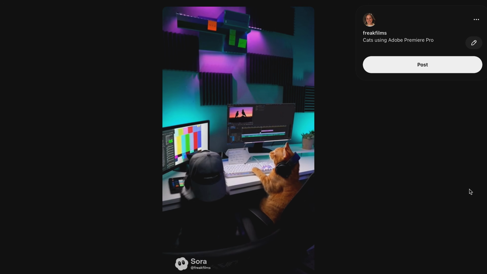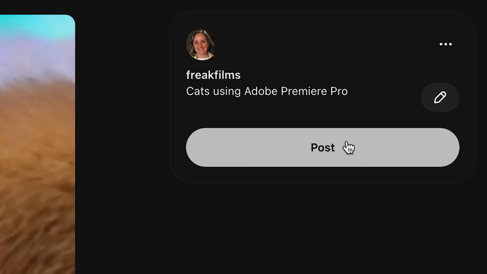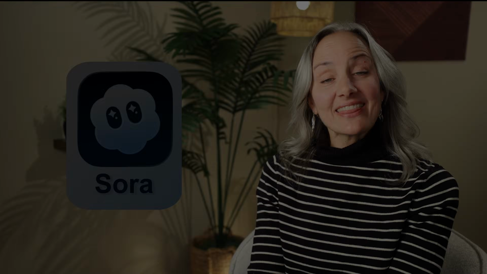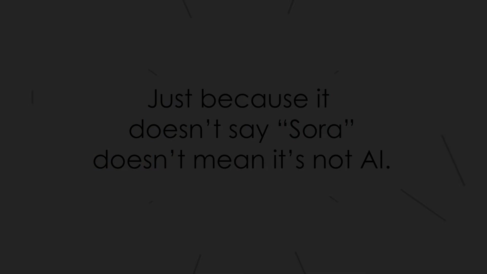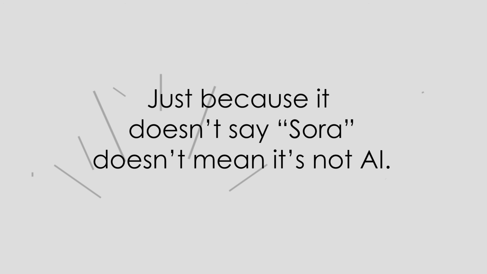Then you can share it, save it as a draft, or download it with a Sora watermark on it. That being said, you should know that there exists software to remove the watermark. So just because it doesn't say Sora doesn't mean it's not AI.